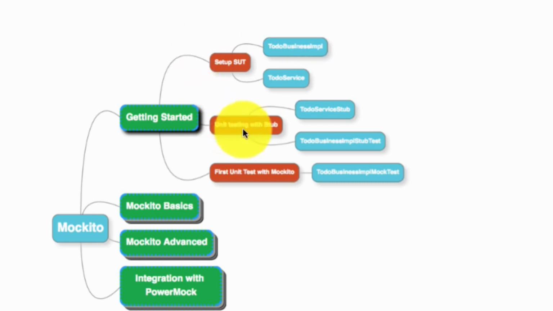So the first thing that we would do is we would try and unit test this with a stub. We'll create a to-do service stub, which returns hard-coded values, and we will write a unit test using that. So we'll write a unit test called to-do business IMPL stub test. That we would do as part of our unit testing with stub example.